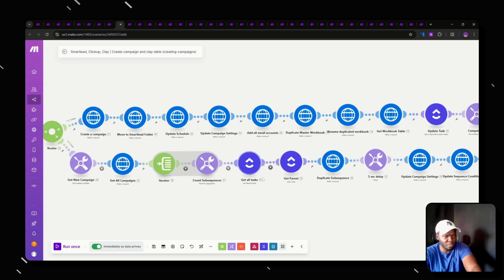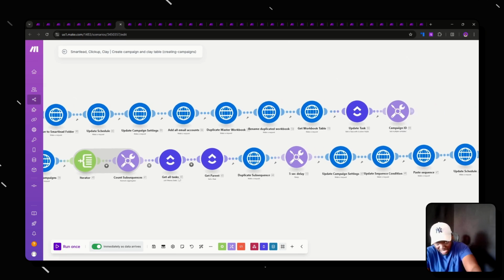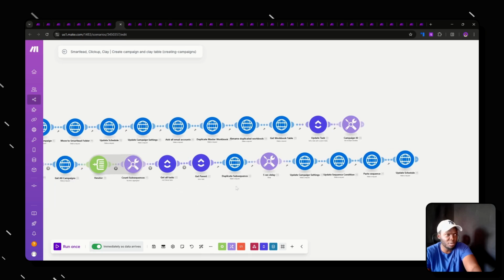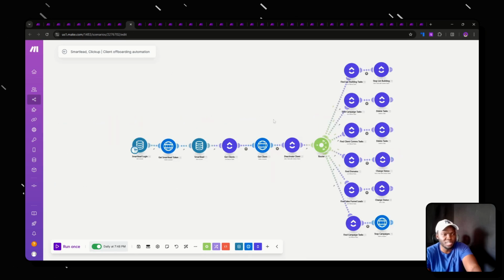And then this right here at the bottom is essentially adding the subsequence to the campaigns. And so if the campaign does not have a subsequence, we're able to grab from the subsequence template that we got from the onboarding automation.